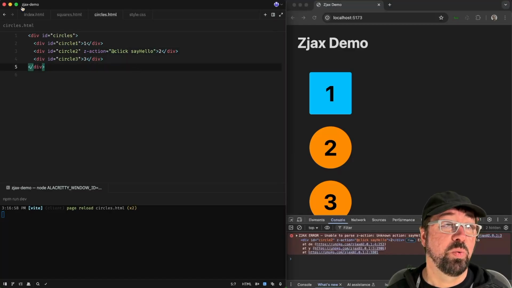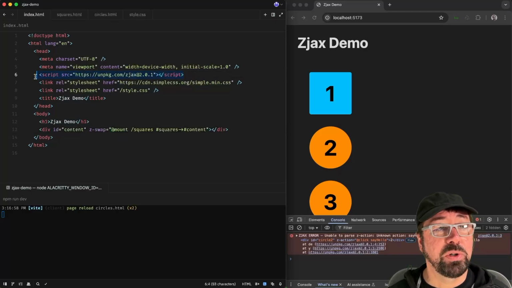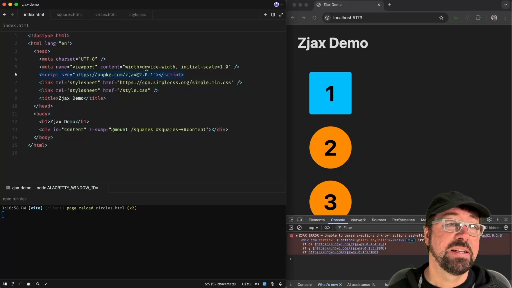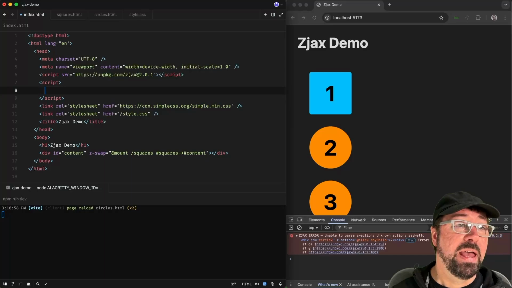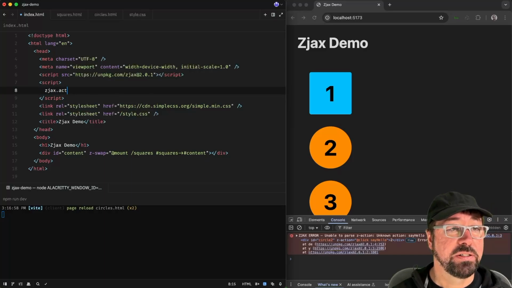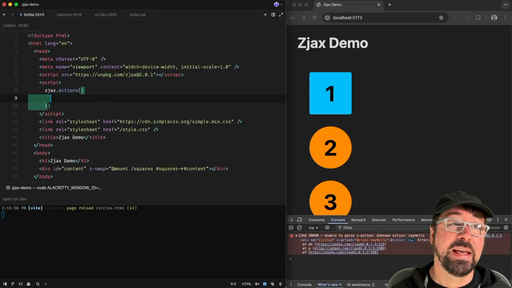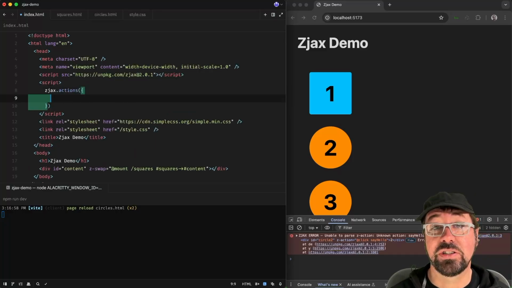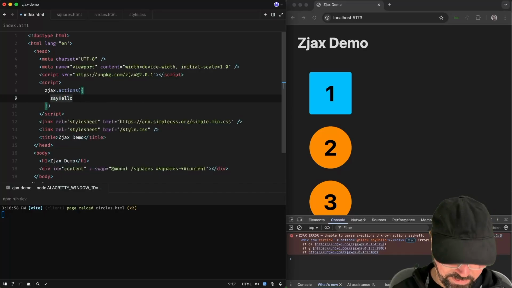And so we need to go somewhere in our code. Now remember, because we've pulled in Zjax, one of the things that does is give us a global Zjax object. It's actually on the window object, so it's available globally. What we can do here is just add another script tag and use Zjax actions. It is a function and it takes an object, and we can give it as many action functions as we want. We need a say hello function.